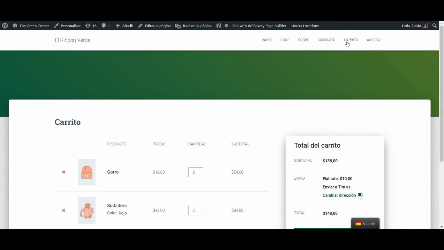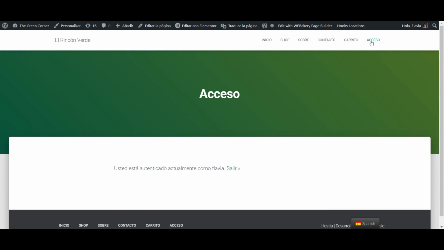You now know how to use Google Translate for website translation, be it your own site or somebody else's.